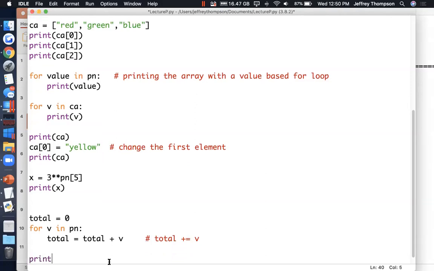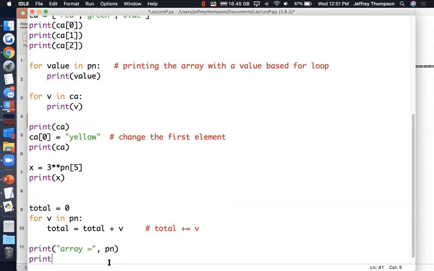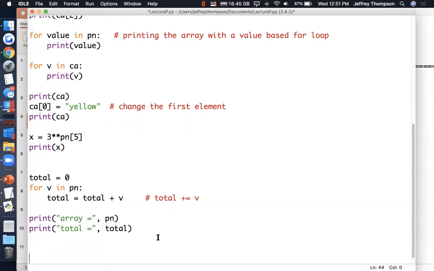And now let's print out our results, right? Print out "array equals", end quote, comma, pn, print parentheses, "total equals", end quote, comma, total, like that, right? So we'll see the array, its contents, and then we'll see its total.